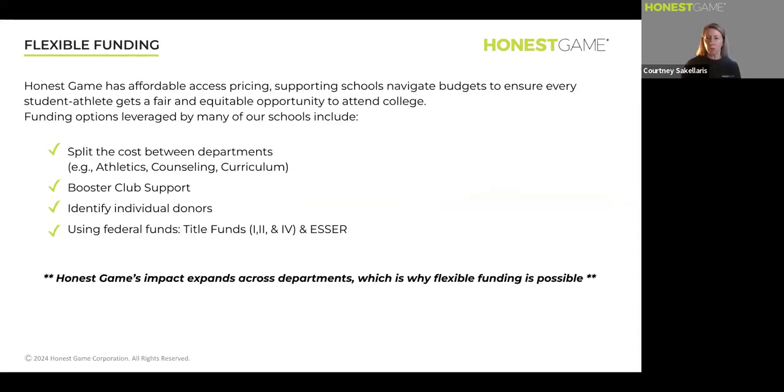How do schools and districts pay for us across the country? You can see there on the screen, we have a number of different options, and we include all of those so that one of these might fit a bucket for you that may work with your student athletes and your administration. Costs can sometimes be split between different departments, curriculum, counseling, athletics, touching all the stakeholders in those spaces. We've seen booster club support from schools. We identify individual donors in your area that may be interested in providing the support. And obviously we see federal funds being used, both Title funds 1, 2, and 4, and ESSER funds.